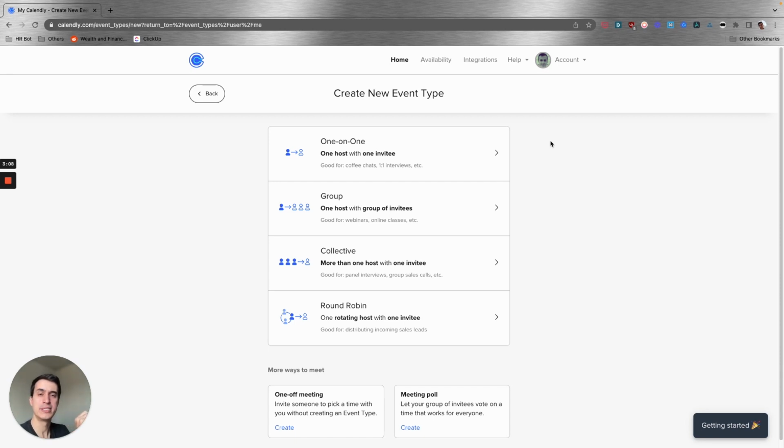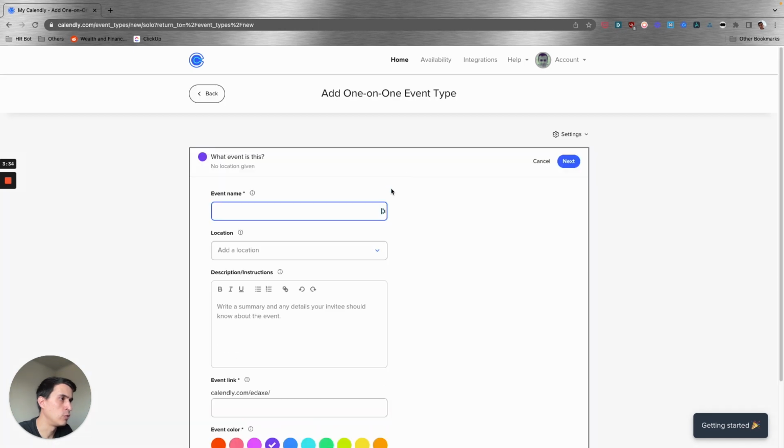Round robin is very helpful if you have a team, for example a sales team, where the lead can book a time, and then Calendly will distribute the leads equally across your sales team calendars, right? So this is good for team structure, okay? Then for this example, let's go with one-on-one, which is simpler.